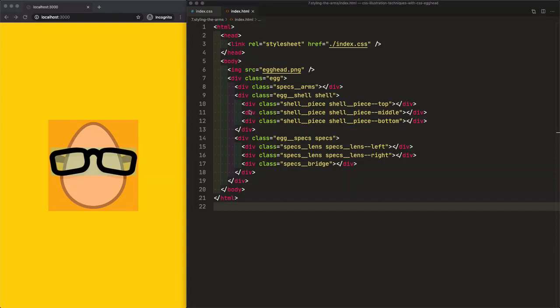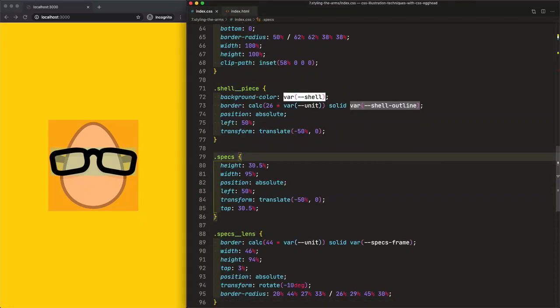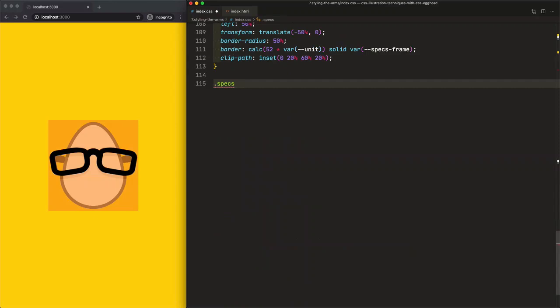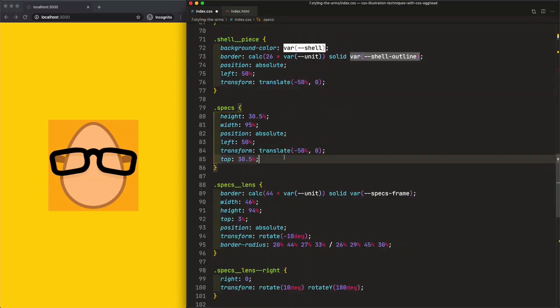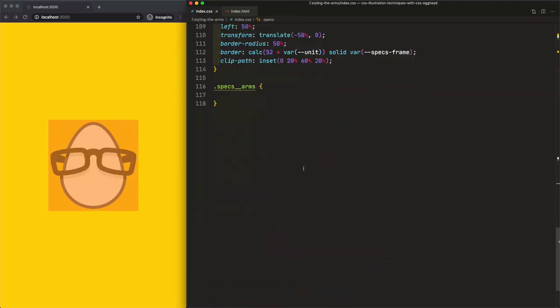The last element for us to style are the spectacle arms. We have to remember though that these aren't inside the spectacle container anymore. So we need to be mindful of that when we're doing any positioning or sizing. That is based on the egg container and not the spectacles container. With that in mind, we can remove the background color from the spectacles and start styling the spectacle arms. We might find it easier if we first hide the spectacles. This allows us to focus on styling the spectacle arms.